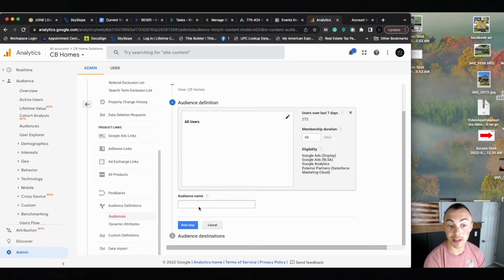Then name the audience, maybe retargeting, your website name, 30 days or 60 days or 90 days, whatever you have, and then create that audience. Once you do that within Google Analytics, you can then create Google Ads to target that specific retargeting audience, which is very simple.